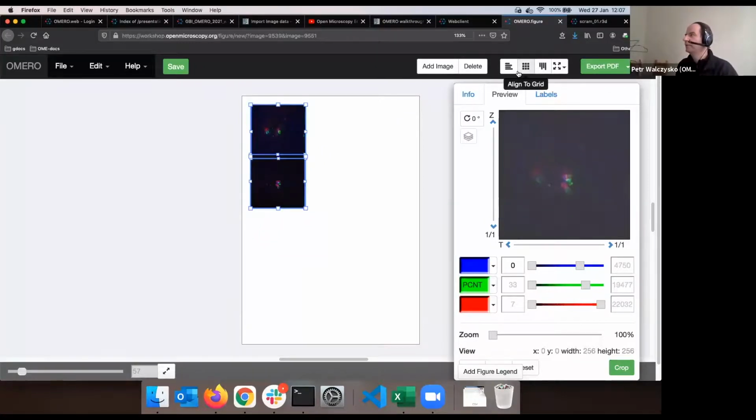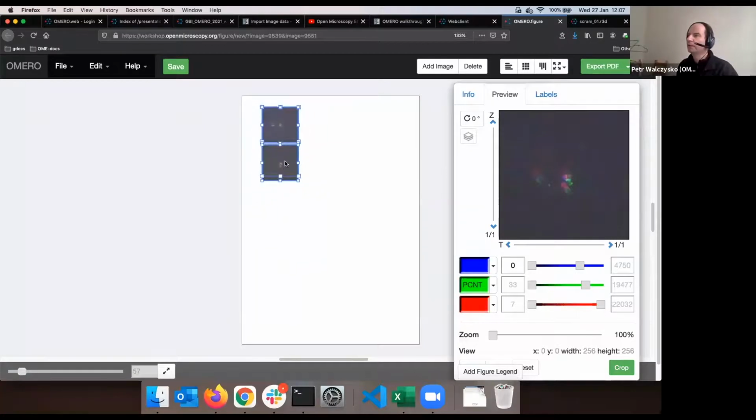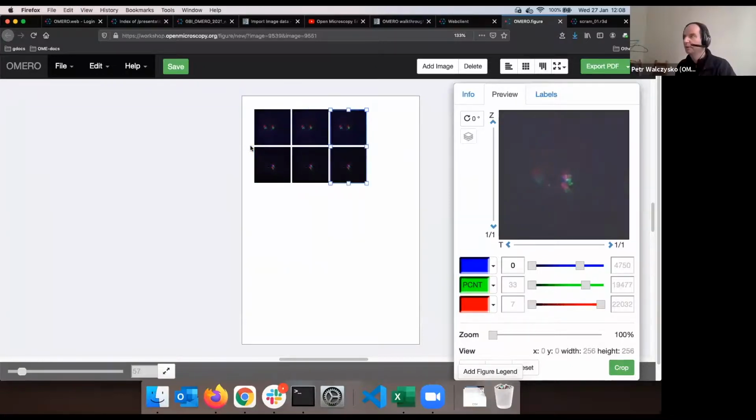With much faster results. So I selected both of those images. I will align them to grid. I will make them yet smaller. Okay. Then I do copy paste. I simply do the classical way, Control C, Control V. Okay, a couple of times. Let's say 3 times.